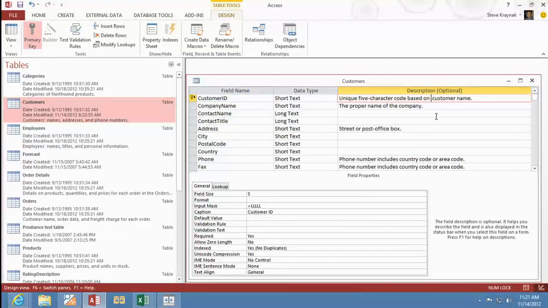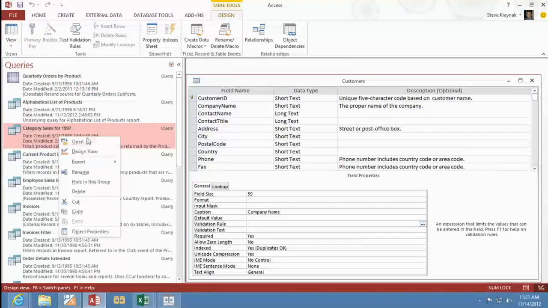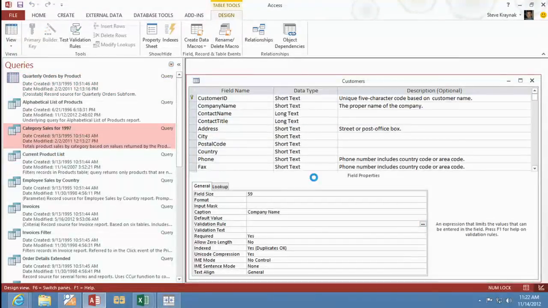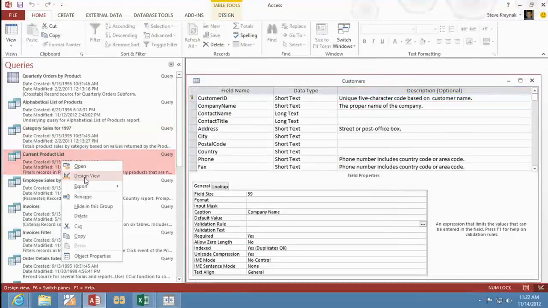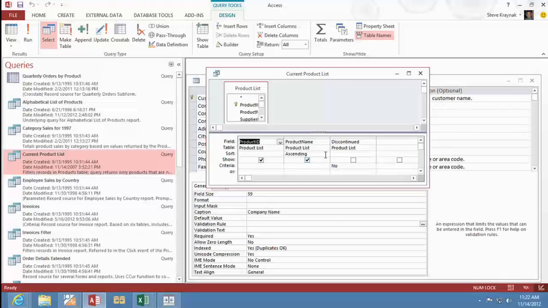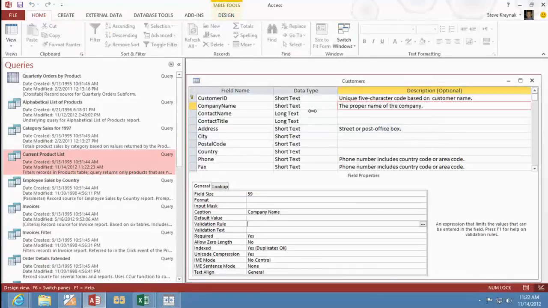So I'm just going to change some really silly things in here just to show this. I changed the description a little bit. I'll change this field size. And let's go to a query and change something there. Uh-oh. This one's not too good. Let's try another one. So we'll just change it from ascending to descending sort order. Let's save that. And we'll close out of it.